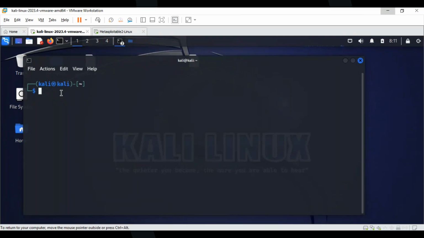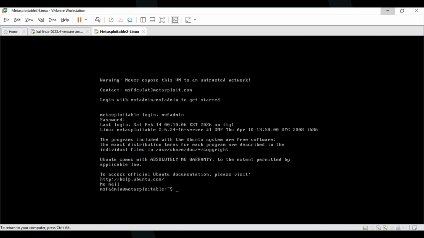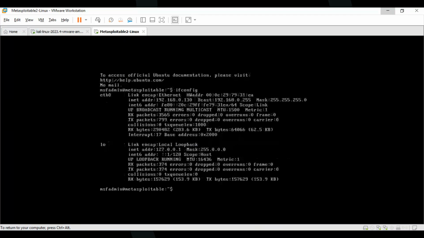First, you have to identify the IP address of the Kali machine and the IP address of the Metasploitable machine. I'm going to take the Metasploitable IP address here. Type ifconfig and press enter. Right now in this case, the IP address is 192.168.1.130. So this is the IP address.